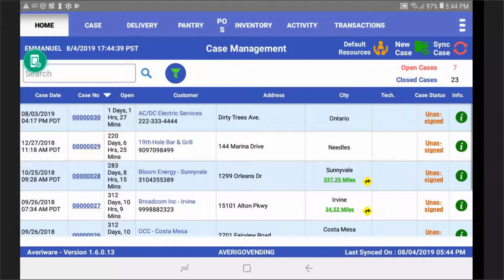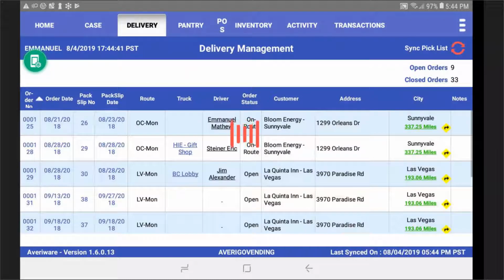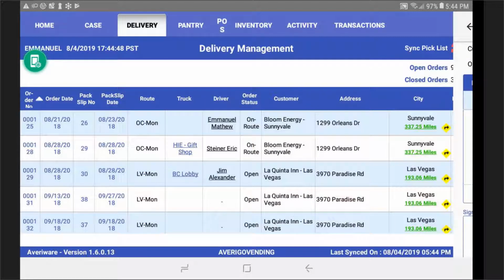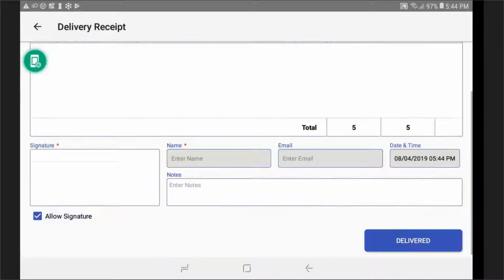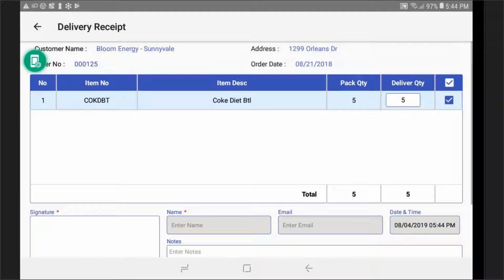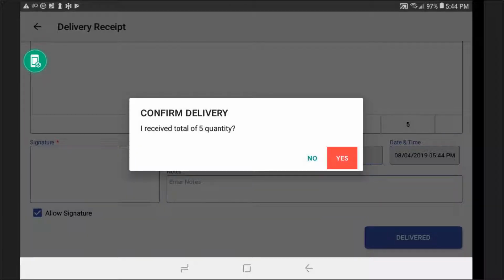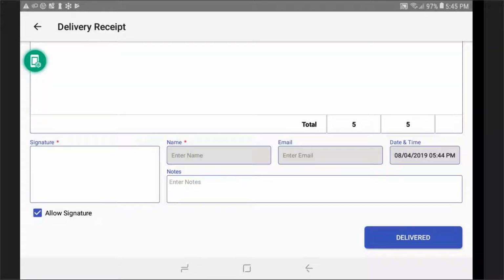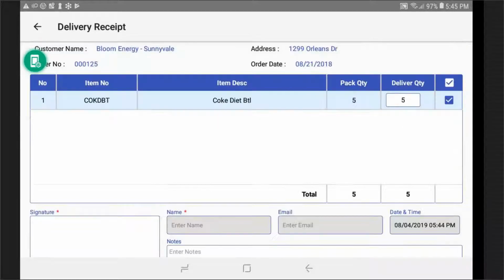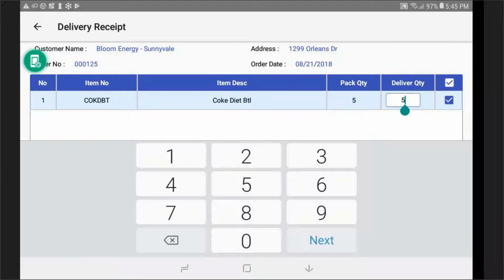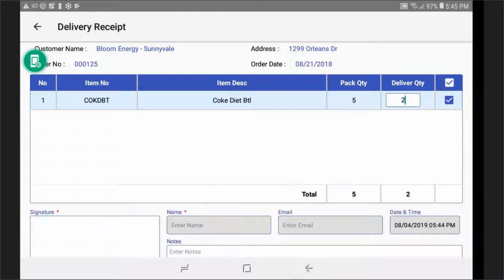Delivery, if you have service orders that you're dropping off to various customers, you can actually get signatures from your customers after they've dropped them off. So you go here, you hit delivered, and if that's the right quantity, hit yes. If it's no, it'll let you update the quantity, right, of 2. So the rest will become a back order.